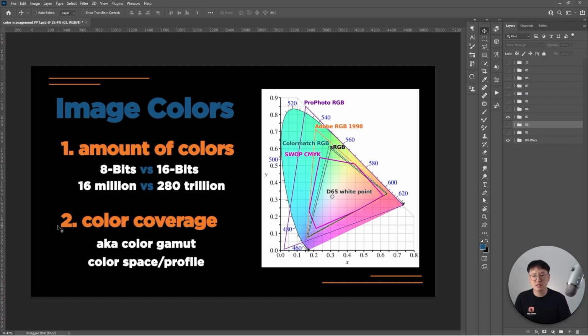So the second criteria that is very important for image colors is the color coverage. As you can see here, we have a diagram, and we have a weird shape in this diagram. It's representing the color range that our human eyes can detect. We also have different color spaces, which are called color gamut or color coverage.